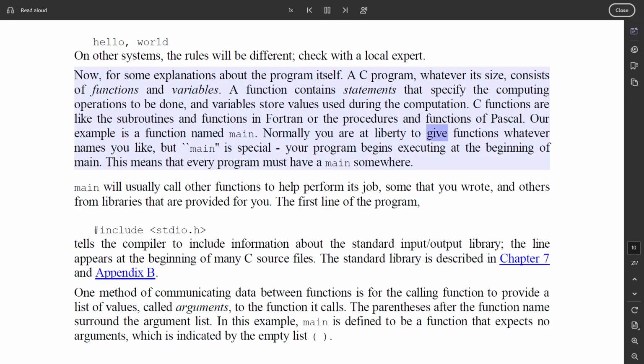Normally, you are at liberty to give functions whatever names you like, but main is special. Your program begins executing at the beginning of main. This means that every program must have a main somewhere. Main will usually call other functions to help perform its job, some that you wrote, and others from libraries that are provided for you. The first line of the program, #include <stdio.h>, tells the compiler to include information about the standard input-output library. The line appears at the beginning of many C source files.